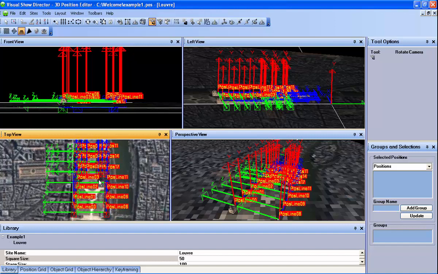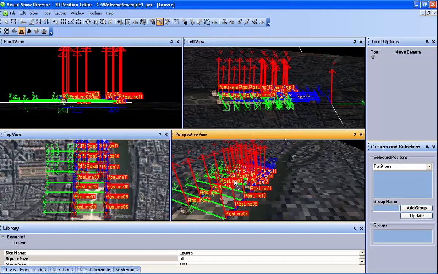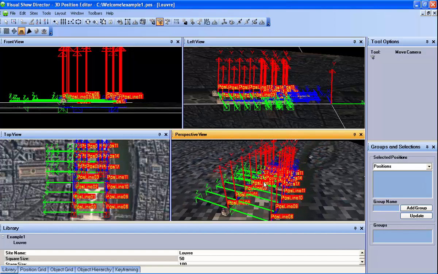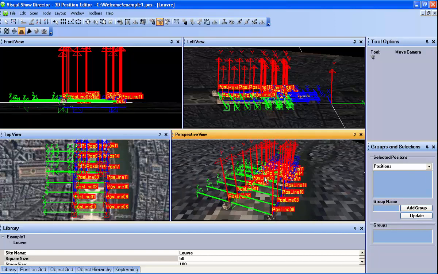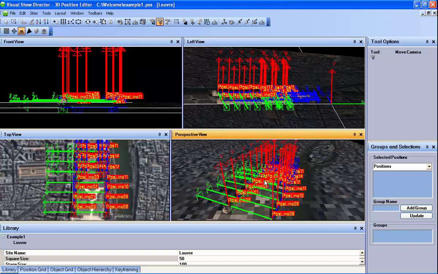The second tool, Move Camera, lets you move the camera in the perspective view, left and right, up and down. You can do the same in the other viewports.